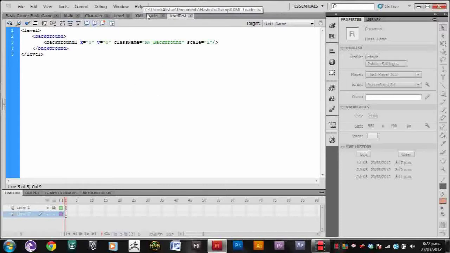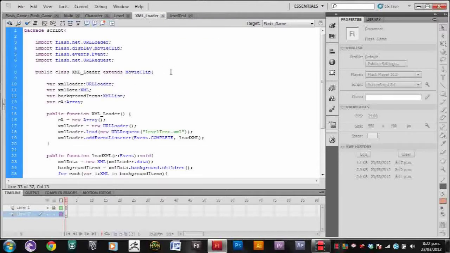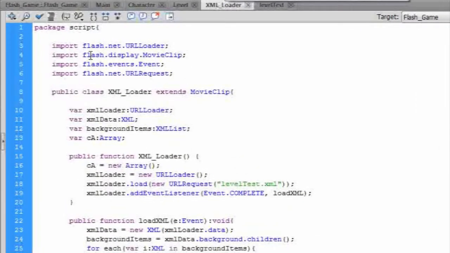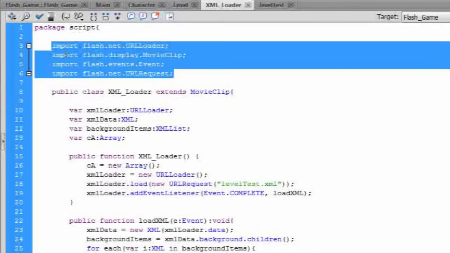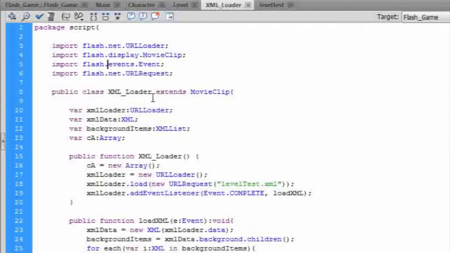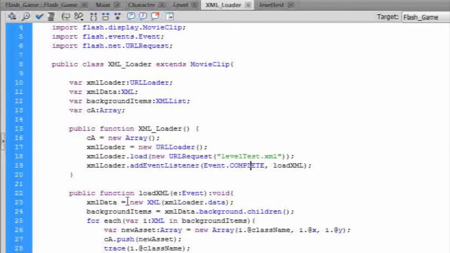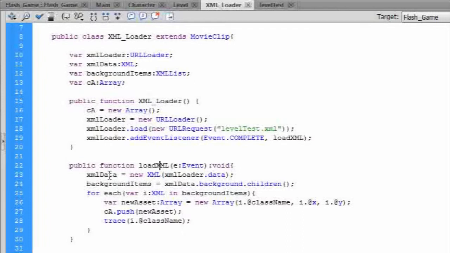Alrighty, so once we've done that, we're going to go into our XML loader class. The code's already in here, but I'm going to explain what everything does. So first off, we're going to import all of these four imports. At the moment we have this variable called XML loader, and its type is URL loader. And as you can see down here, it's loading our XML file, and then once it's loaded the XML file, it runs this function here, which then stores the data in this variable called XML data.